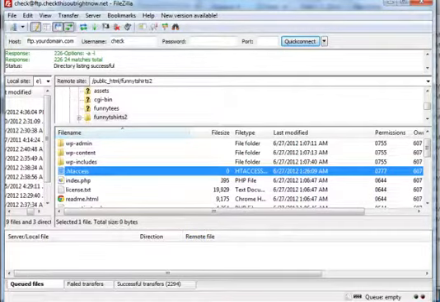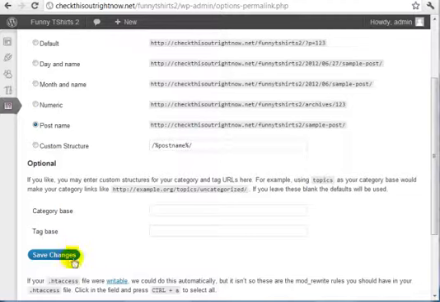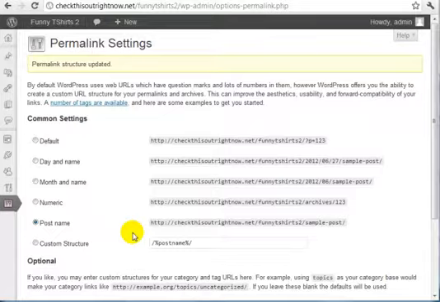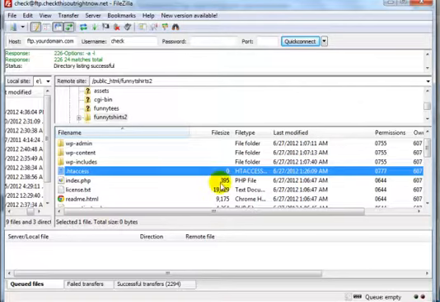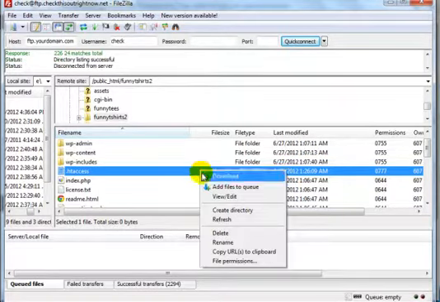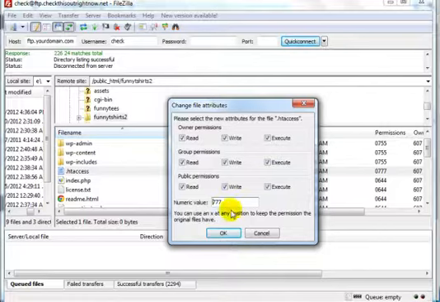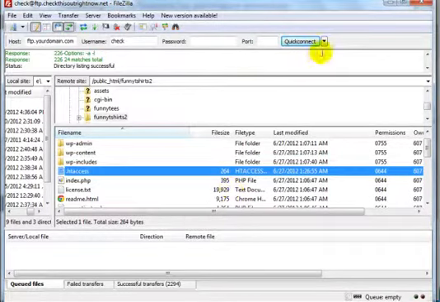Now go back to your WordPress dashboard, make sure post name is clicked, and click on Save Changes. As you can see, your permalink structure has been successfully updated. Great. Now, before we move on, you need to go back to FileZilla, right click on the .htaccess file, click on File Permissions, and replace this with 644. This way you can cover your tracks and secure your site. So don't forget to do that.